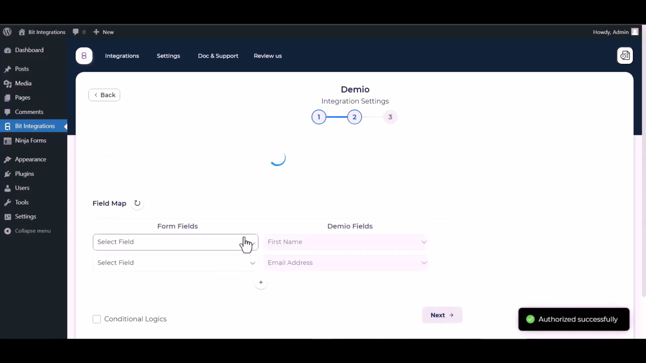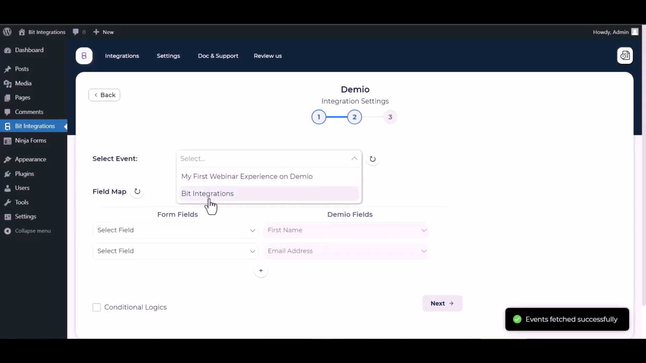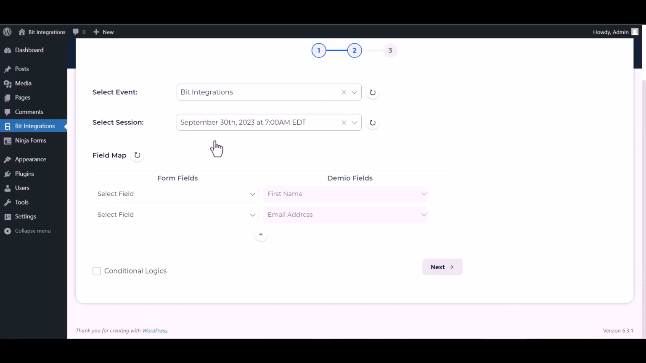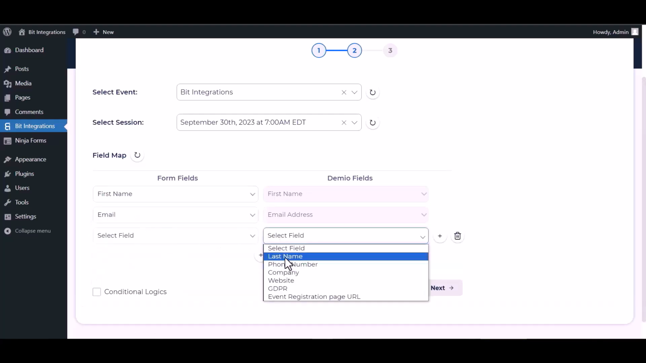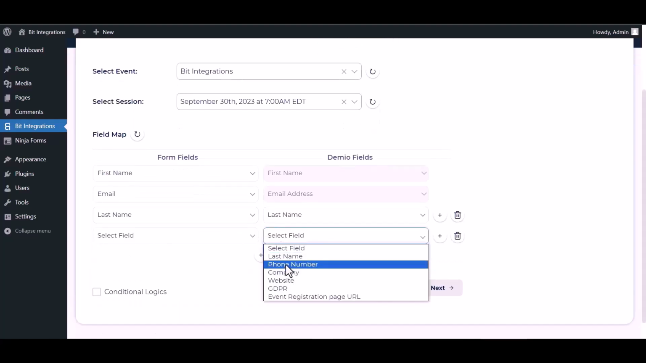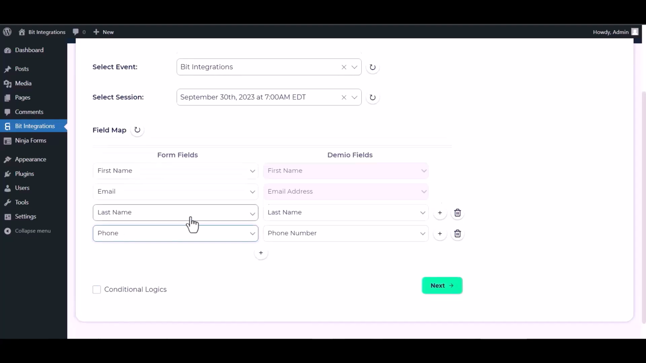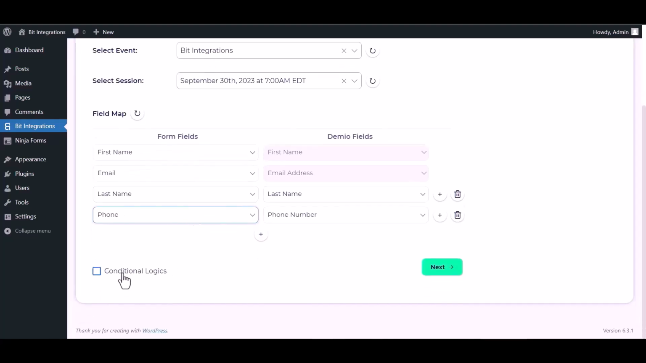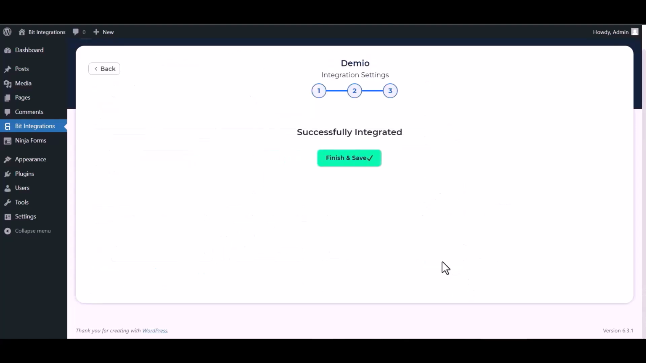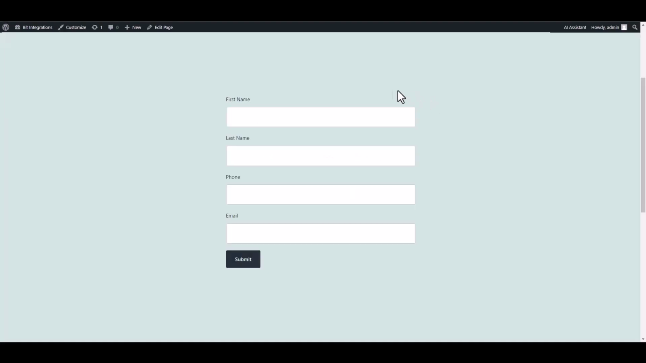Next, choose an event. Choose a session. Map the respective fields. Here are some advanced features in conditional logic you can use for your own requirement. Next, finish and save it.